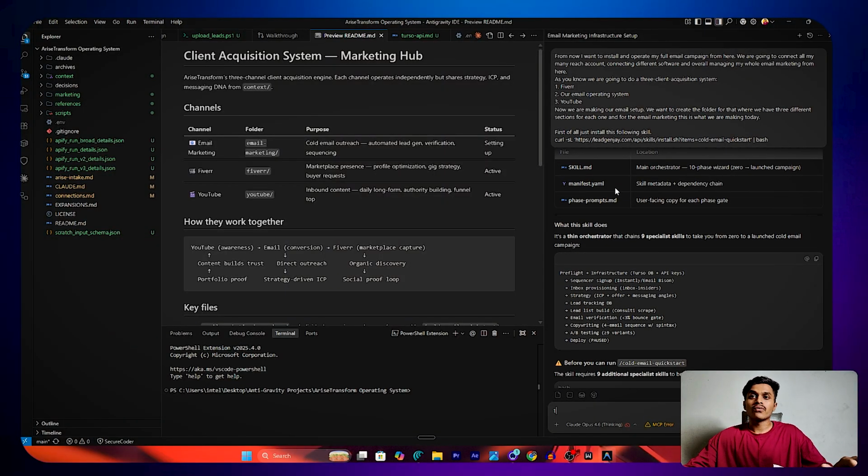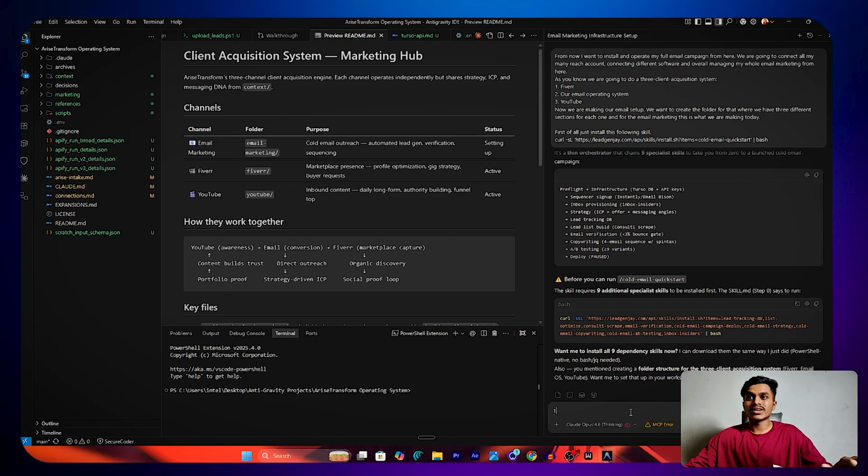After that, Claude will install all of your dependencies. You can see my limits are already exhausted. I used a lot of usage yesterday, so that's why all my limits are gone.